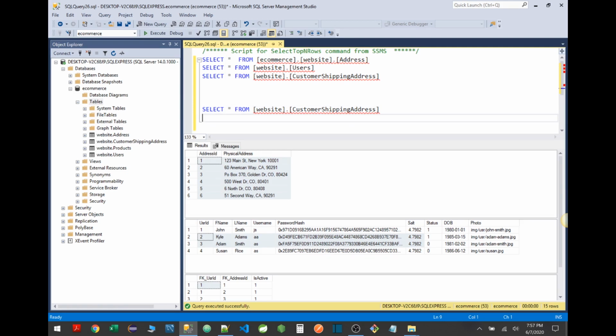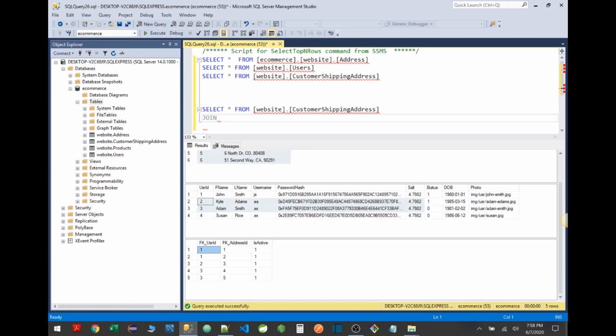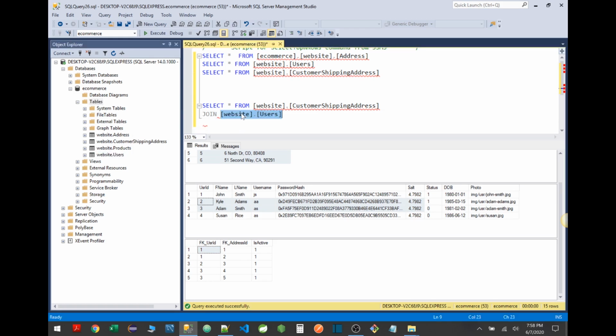But in order to connect these pieces of data together, we need to use a command called join, right? So we are going to join this to the user table, because we know part of the data, my first name and last name, more information, exists inside the user table.